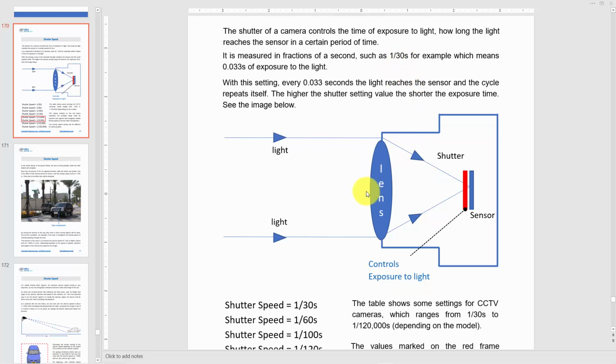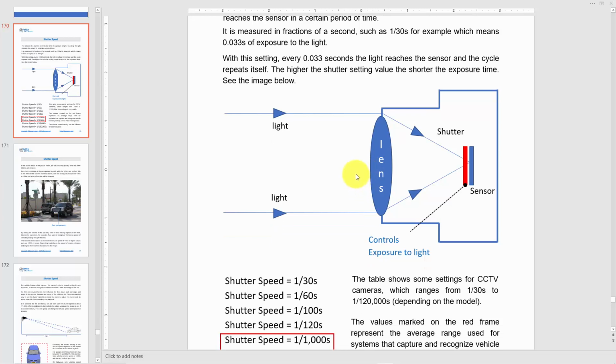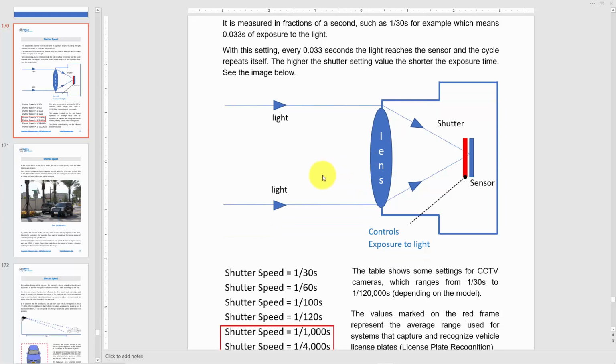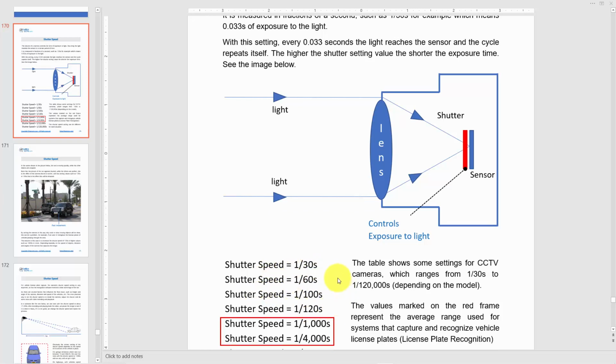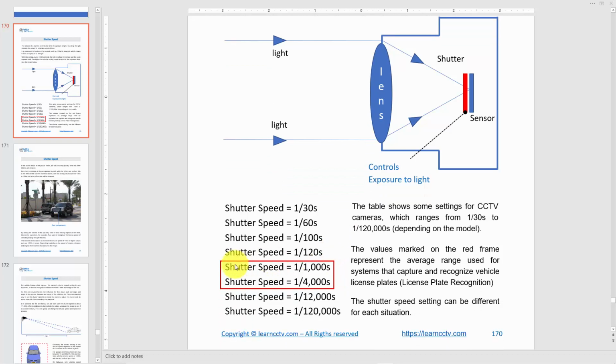So if you go to your camera, you can find the options there. Let's say 1 over 30, 1 over 60, 1 over 100, 120, and it goes on. Here I have a special range, 1 over 1000 to 1 over 4000. This is a common configuration for license plate recognition. You've got to understand that in a little while, so just keep watching.